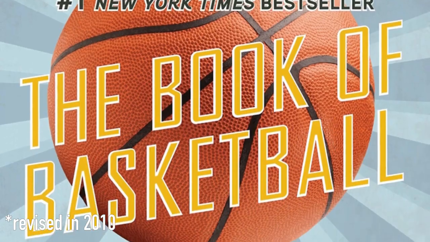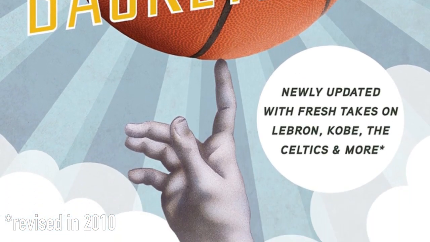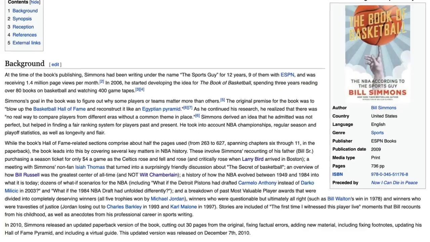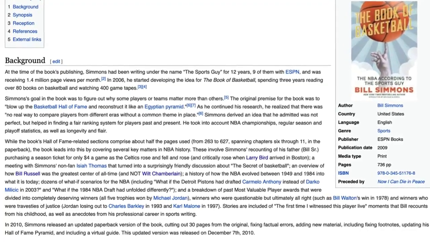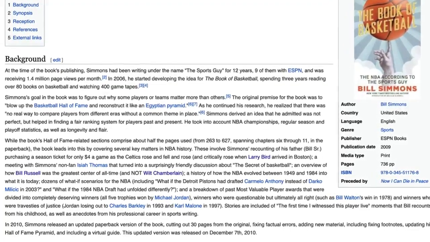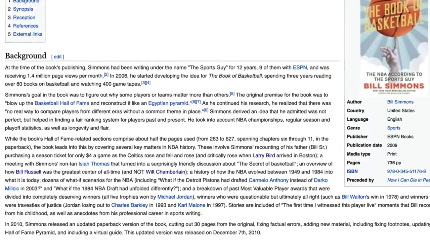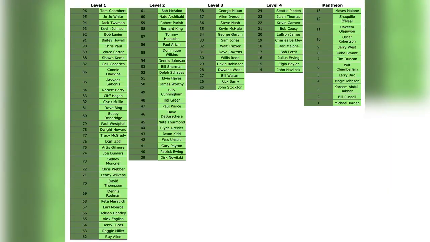In 2009, the brilliant Bill Simmons published The Book of Basketball, which featured his clear, concise, and respectable basketball pyramid. Within his book, Bill established the credentials on which he ranks these players, including NBA championships, regular season and playoff statistics, as well as longevity and flair. As a whole, a lot of things have changed since his original pyramid in 2009. But if you take a look at the top 40 players on Bill's basketball pyramid, not too much has shifted.